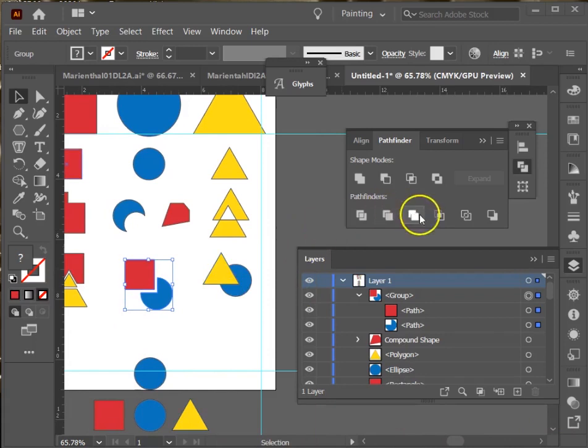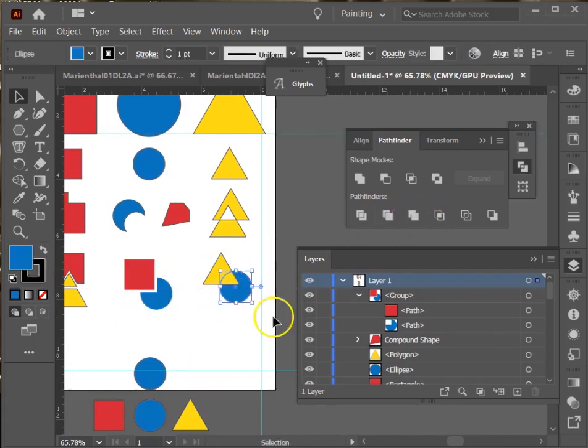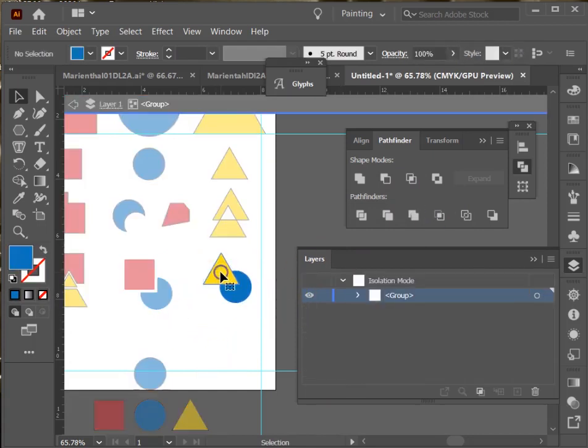The last one in this row is merge. Let's see, how would I like those to merge? Well, I'll merge them about like this, I guess. And let's try the merge and see what it does. Okay, that's merged. And merge, if I double click on this and go into isolation mode, you can see that it's really sort of like the last one we just did, the trim.